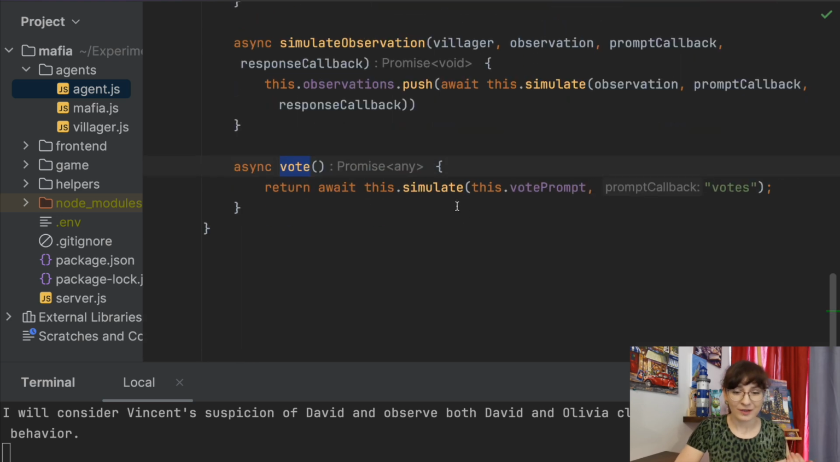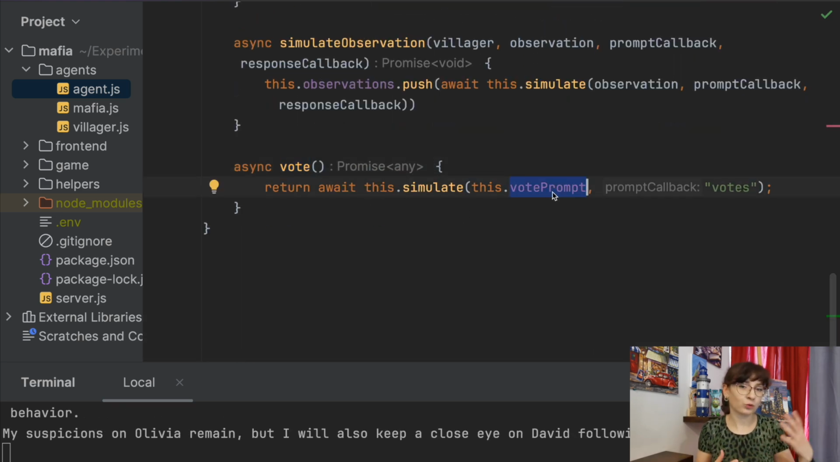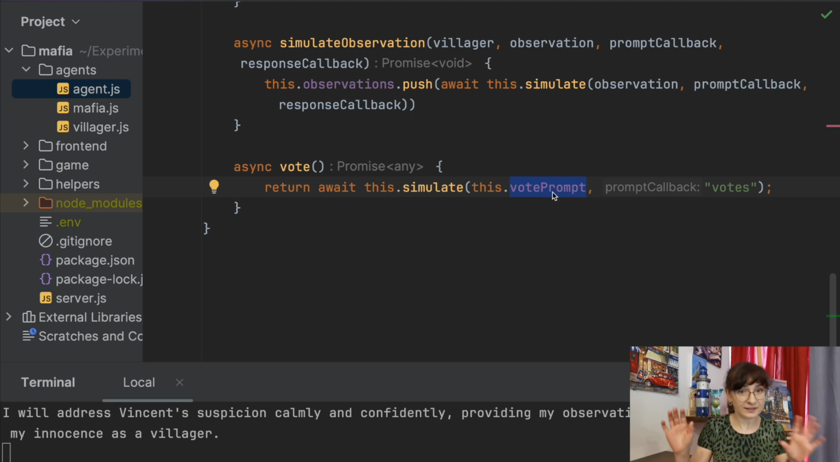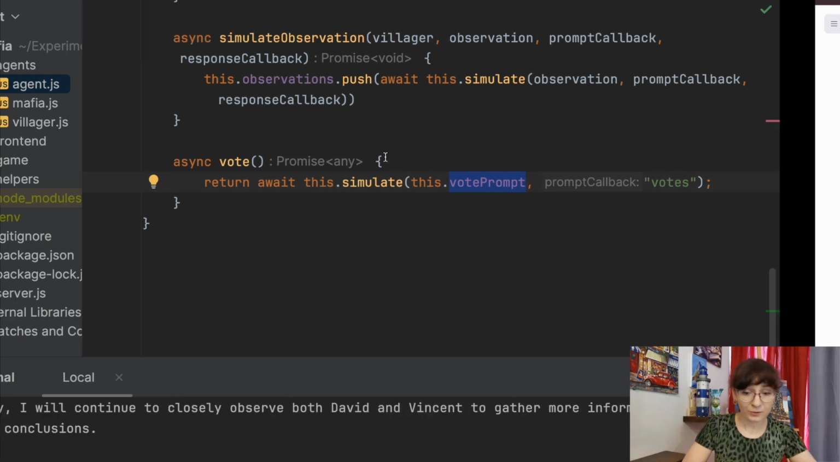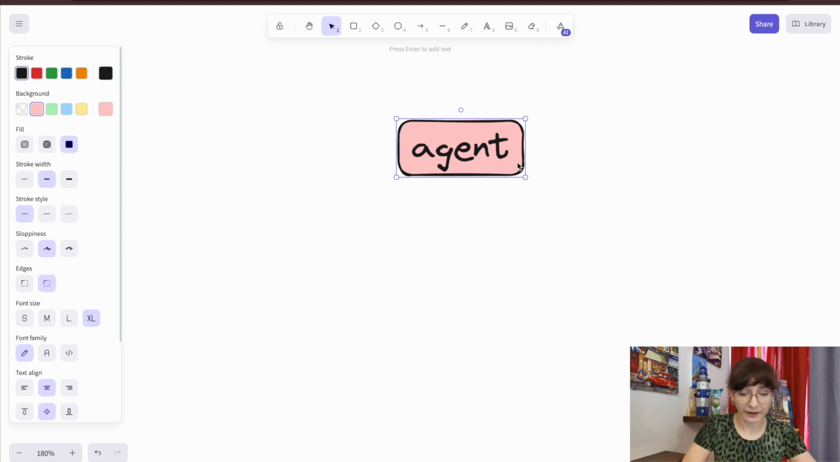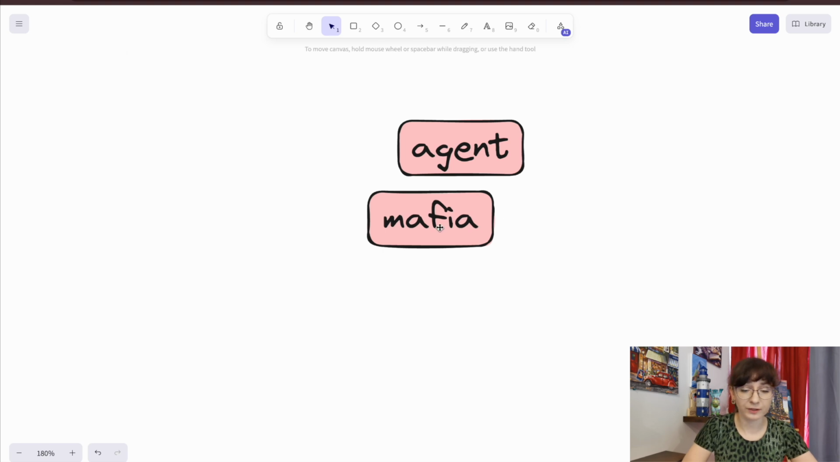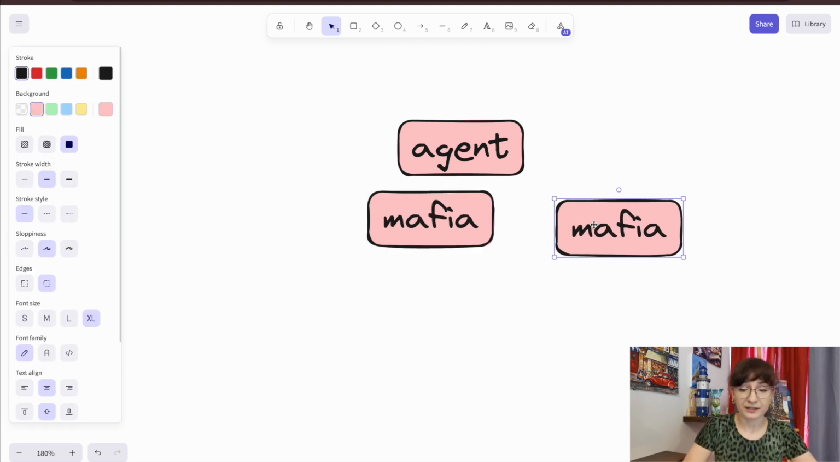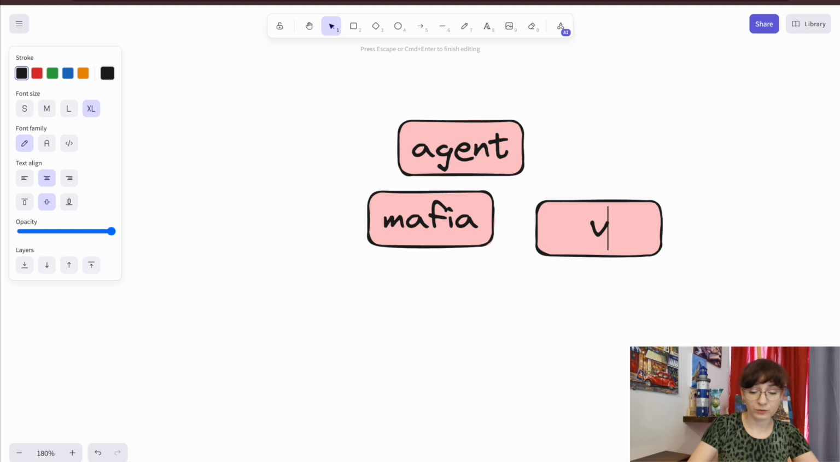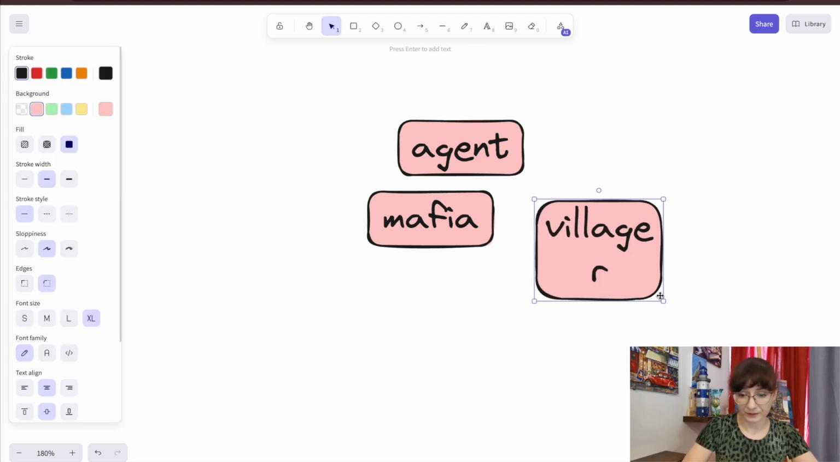And of course, the prompt which we are giving to the large language model for a villager and for the mafia is a bit different, because their goals in the game are a bit different. So in addition to agent, we will have also a mafia subclass which will inherit the agent characteristics and behaviors, and also a villager over there as well.